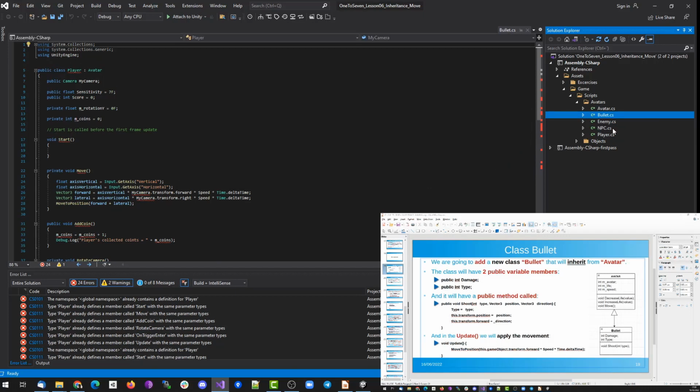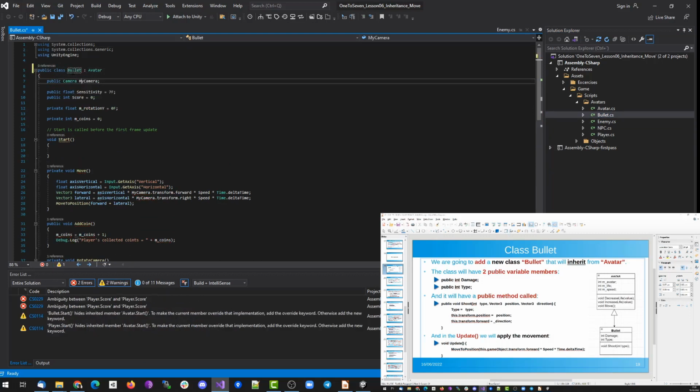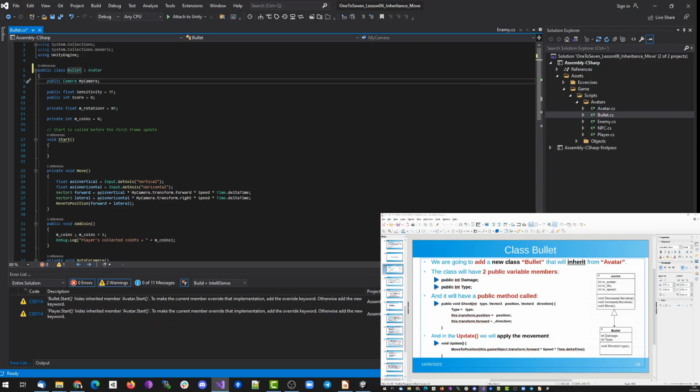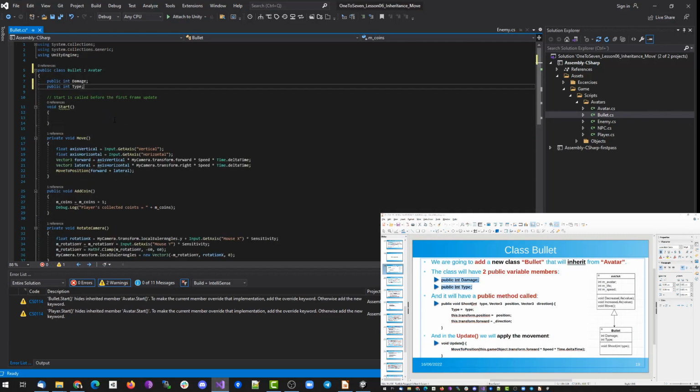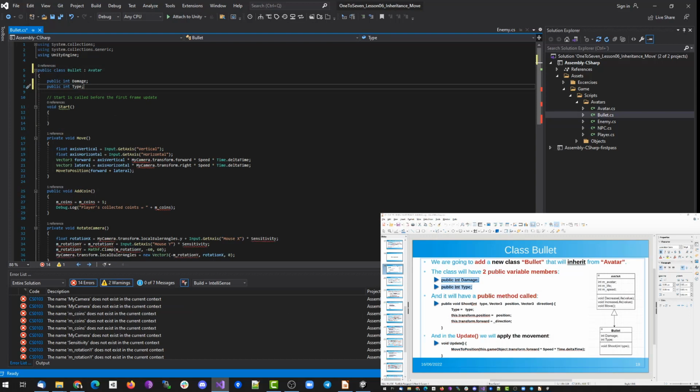Okay. Next thing that we are going to do is rename the class bullet, and implement the two public member variables. And the next thing that we will do is implement this method.